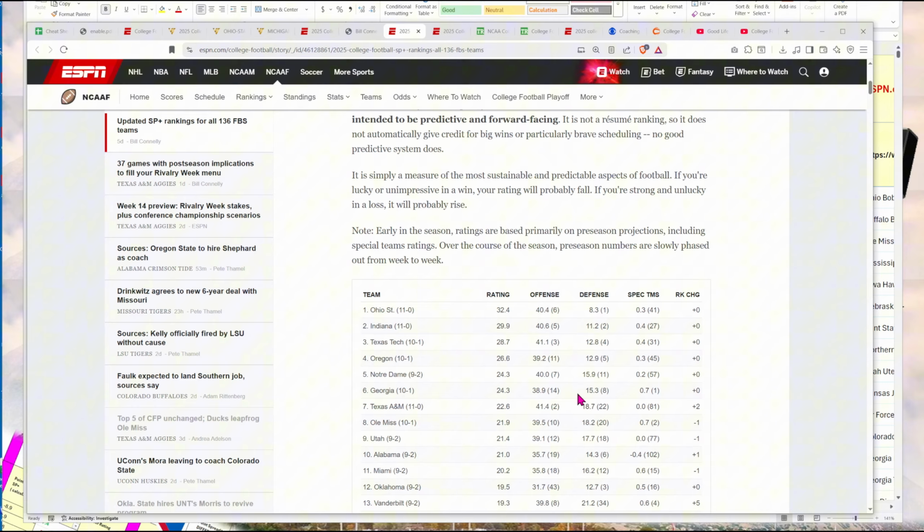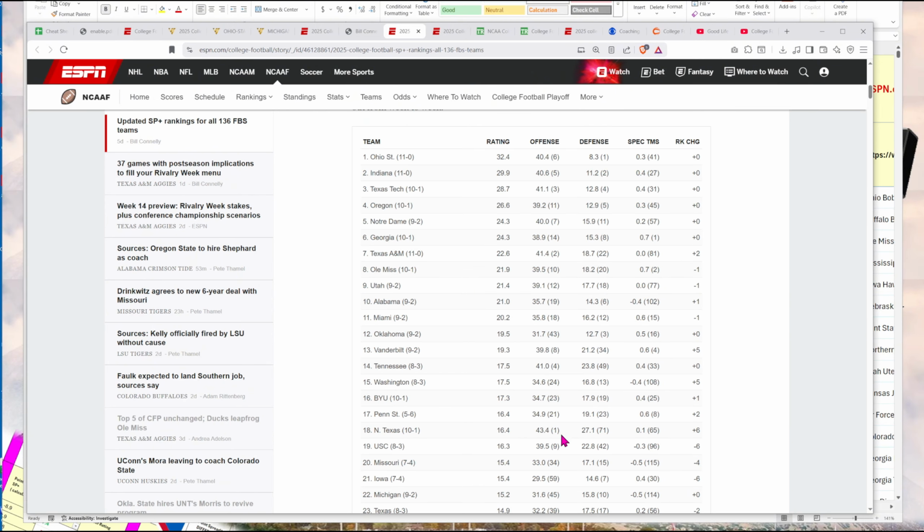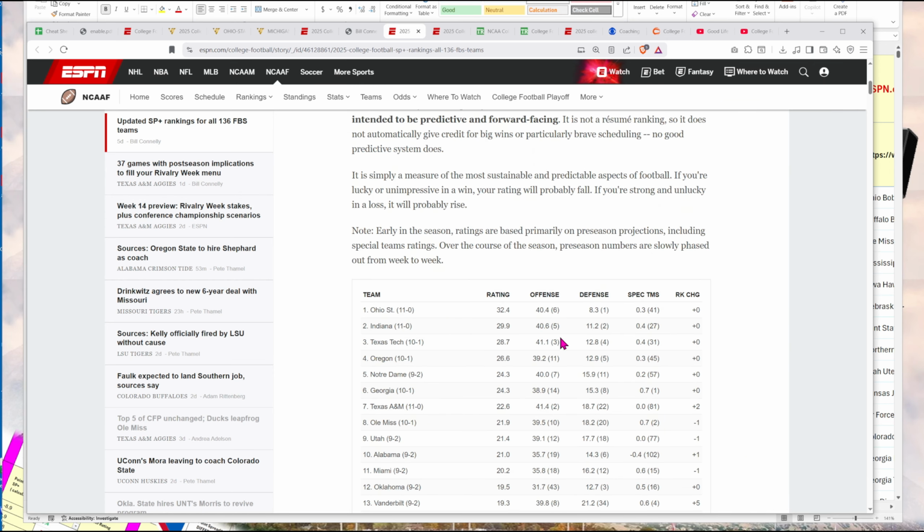So as we see here, the number 1 offense is North Texas. So in this particular situation, the better teams have a higher offensive rating. The best defensive team is Ohio State. And notice that this number is smaller. So on defense, smaller numbers are better. And then we have special teams. How do you get the overall rating? You get the offense minus defense, and then you add special teams.